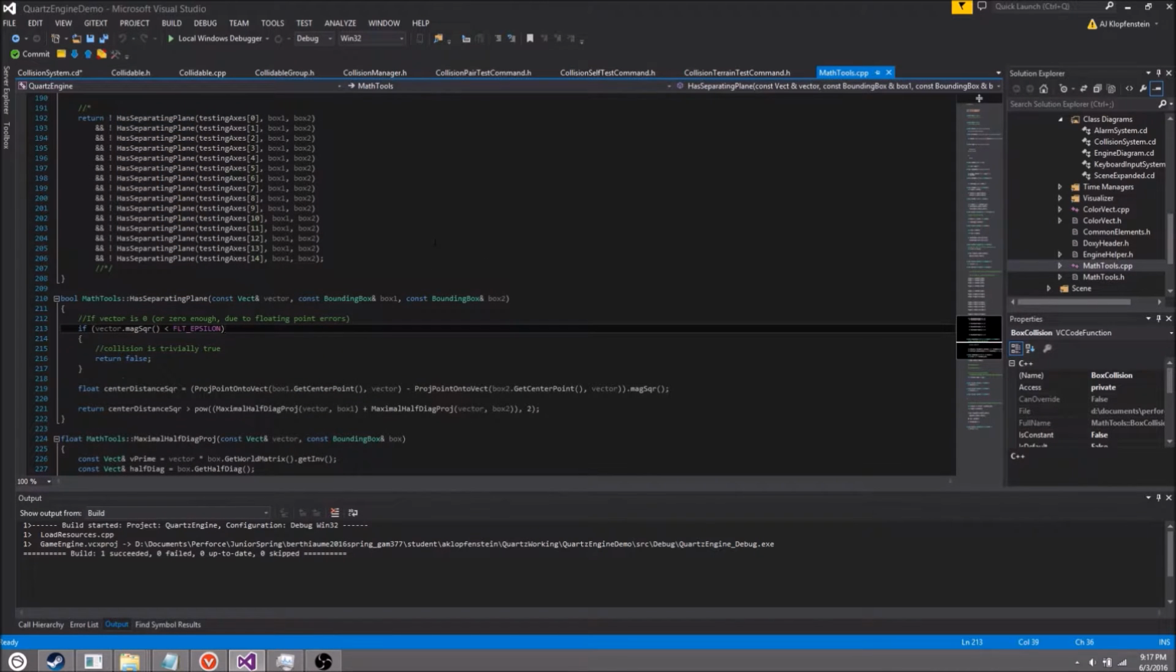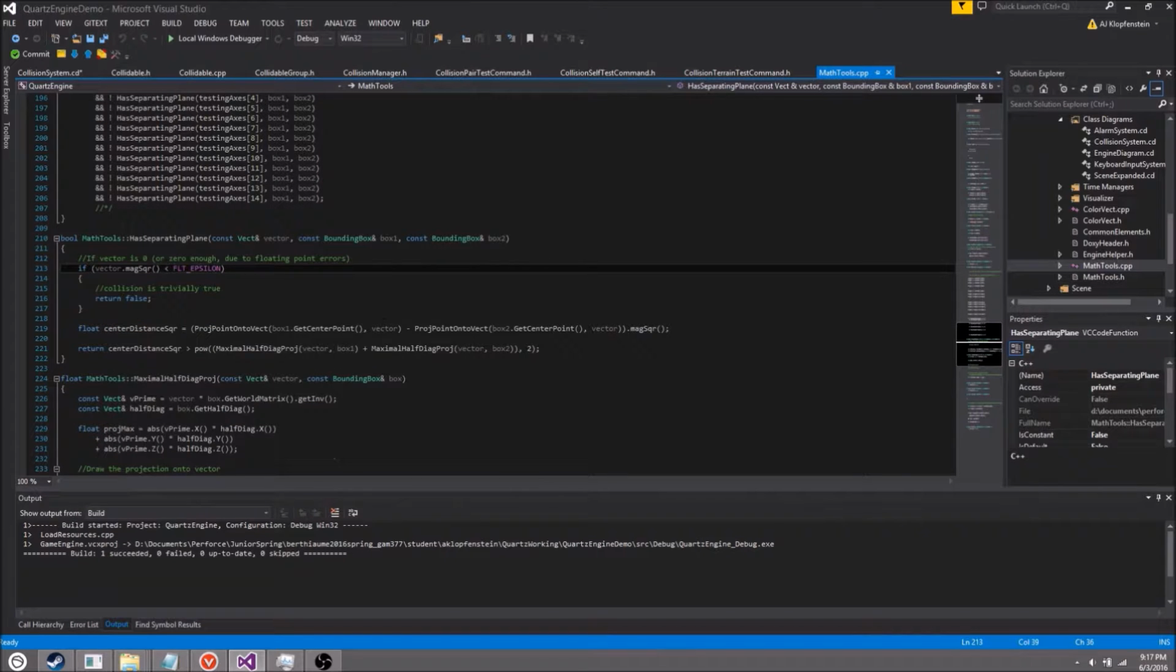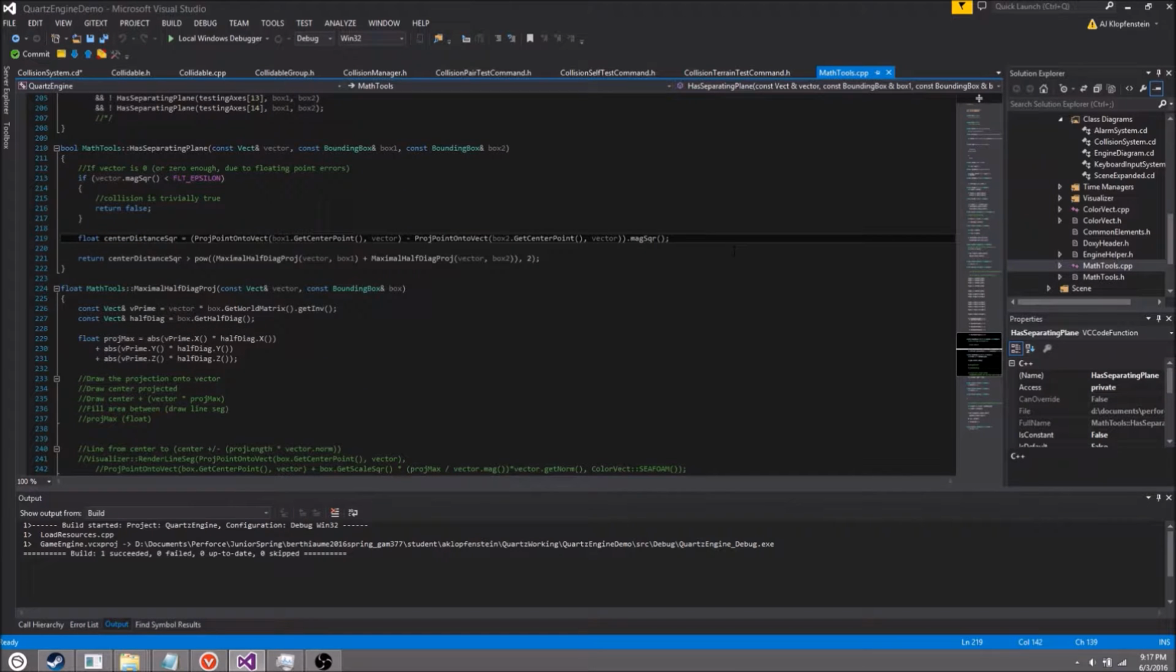Because obviously if there is a separating plane along the axes, then there is a gap between the boxes, and therefore they're not colliding. So the check here is if the distance between the centers of the two boxes along the axis that we're testing on is greater than the sum of the maximal half diagonal projections of the two boxes, then there is a separating plane.